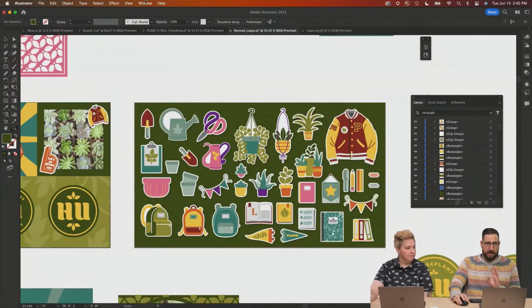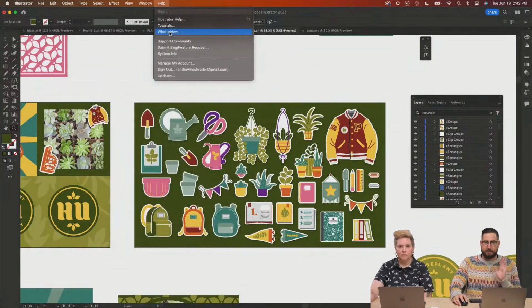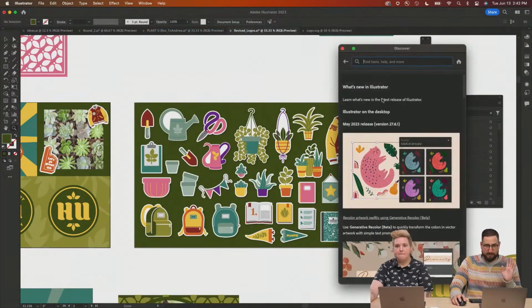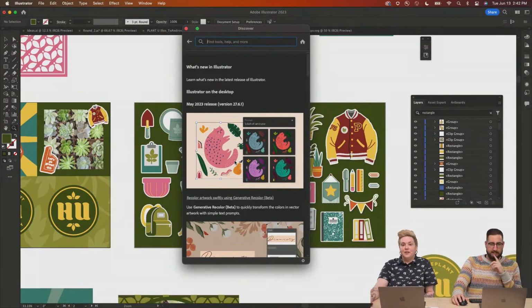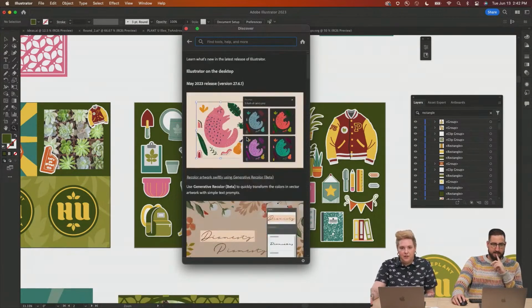Let's go to the What's New tab, and I'm just gonna have you talk a little bit about the new things in Adobe Illustrator and what's exciting. So, generative recolor. We looked at it, what's the vibe? Generative recolor is the next iteration in our journey with color in Illustrator.